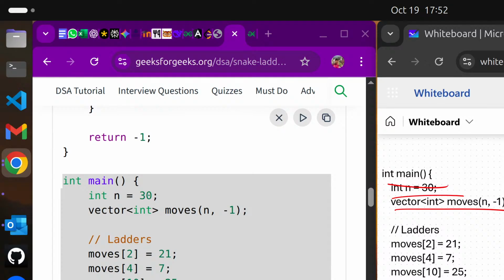So ladders are what? Moves to 21 we have given.